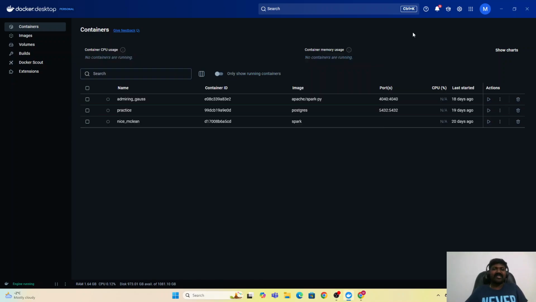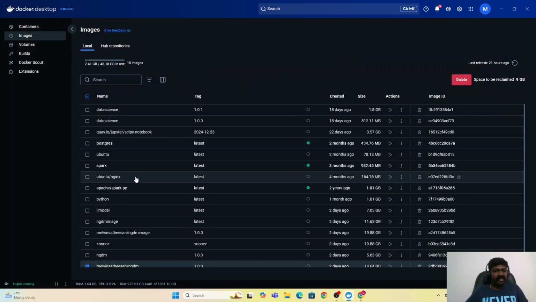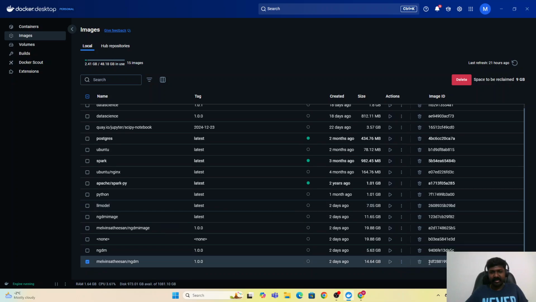Building a chatbot is pretty simple and straightforward using generative AI. Good day guys, my name is Melvin Satish and today we are gonna build a chatbot using Gradio and generative AI. So let's spin up one container for that, and we have our A2DF image.